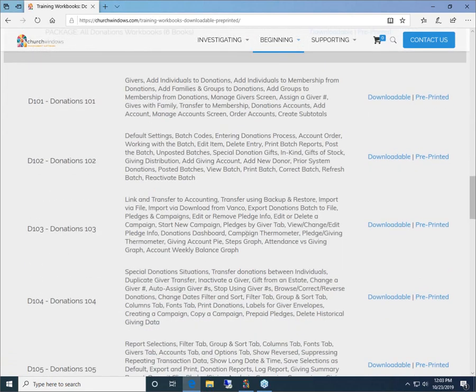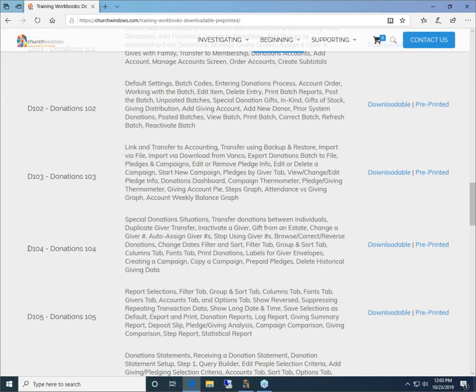And like I said, today we're using the D104 workbook, and we're talking about special donation situations, specifically the transfer of donations between individuals and duplicate individuals. And that's just pages 2 through 4.